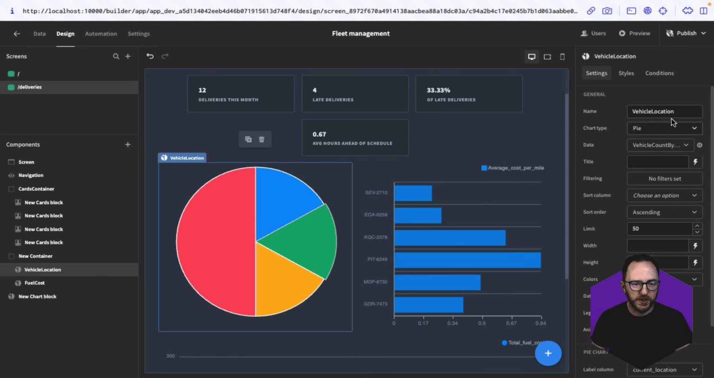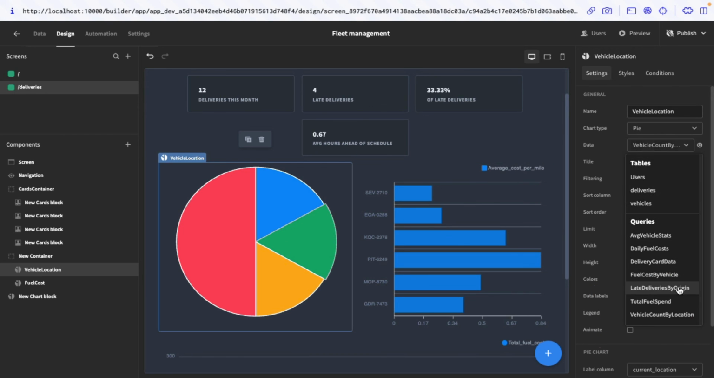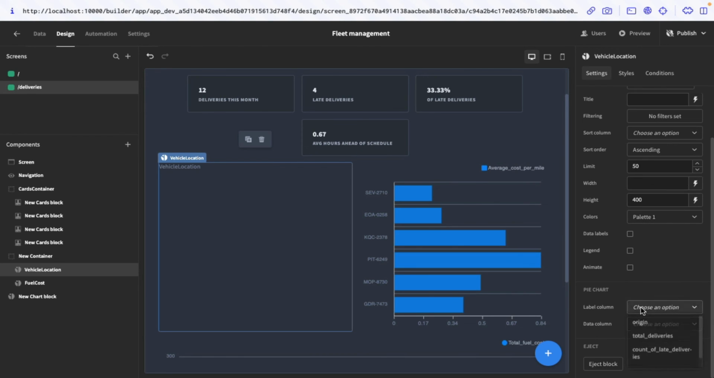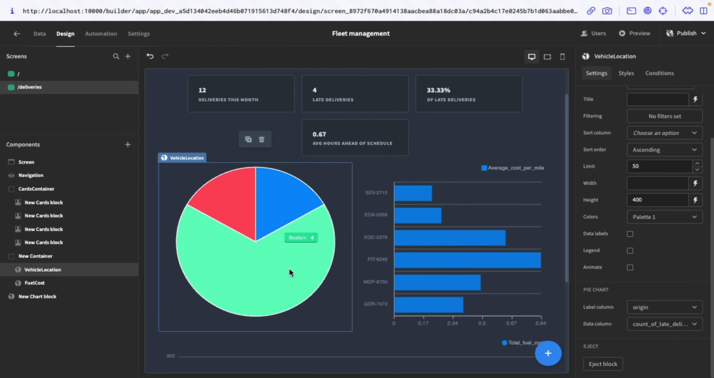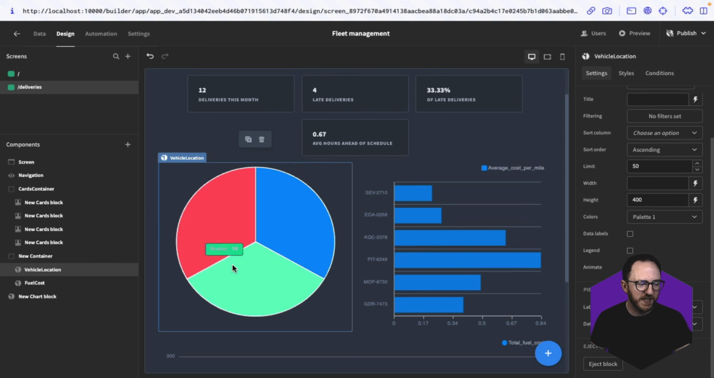select our chart. This is going to be our late deliveries by origin. We'll then change the label column to be origin, and we will change the data column to be a count of late deliveries. You see Boston's getting things that are really late. So this is absolute. You could change it to percentage if you wanted to see, actually it's not as bad as it looks. It's just that Boston has more deliveries going on. So percentage versus absolute there as well.